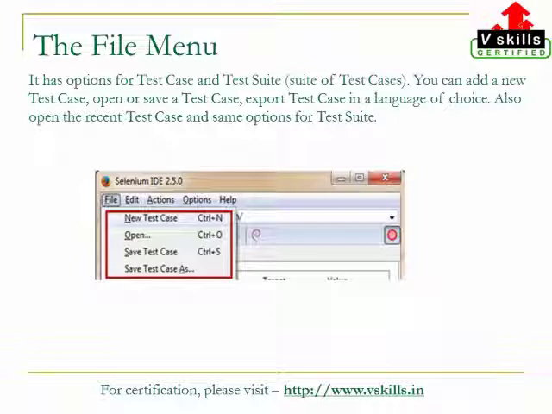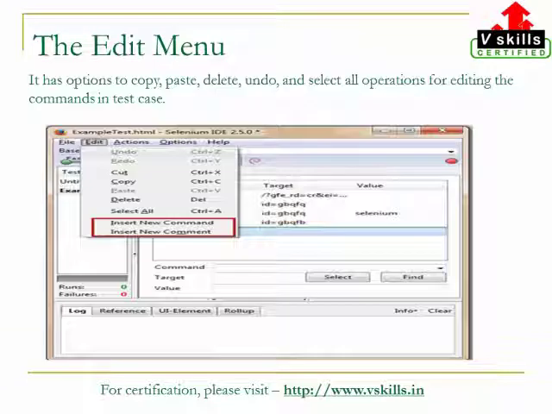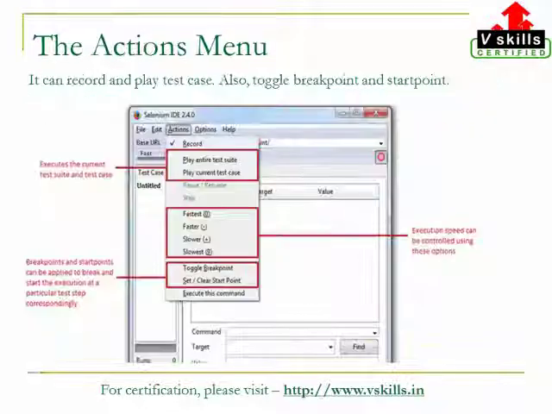You can add a new test case, open or save a test case, export a test case in the language of choice. Also open the recent test case and same options for test suite. The Edit menu. It has options to copy, paste, delete, undo, and select all operations for editing the commands in a test case.